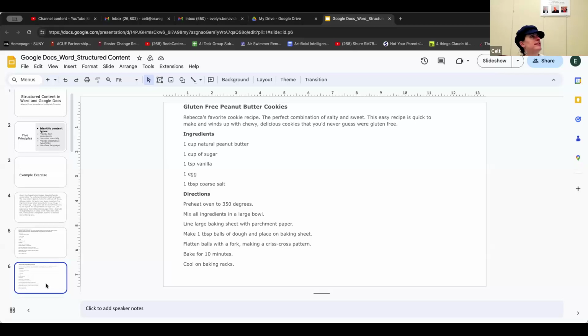We've taken one step further. We now have a title, what the recipe actually is. We have now subheadings. The way that recipes generally are organized is we need to know what ingredients we're going to be using, and then we need to have directions. And that is denoted, in this case, by what? How are we emphasizing our headings and our subheadings?